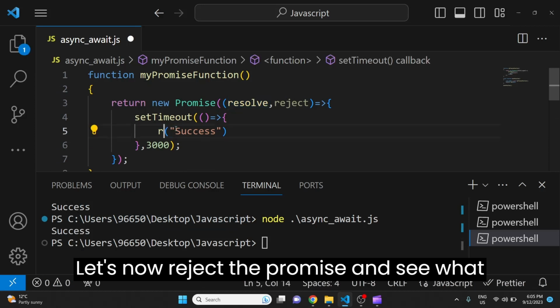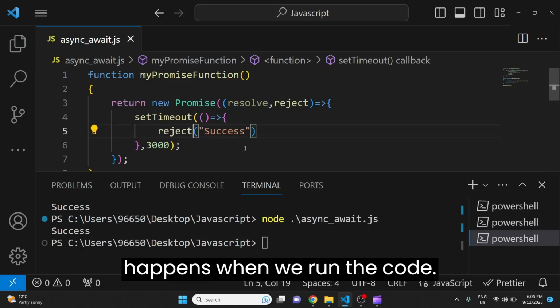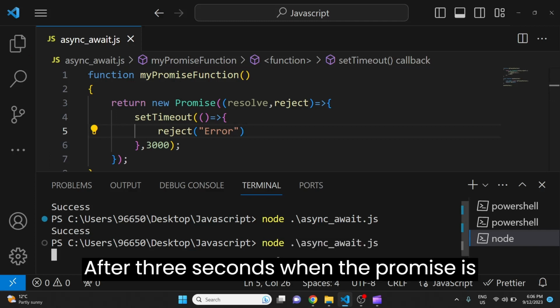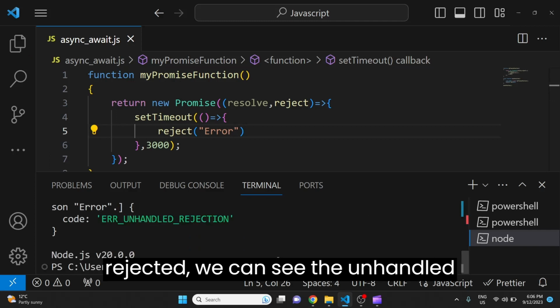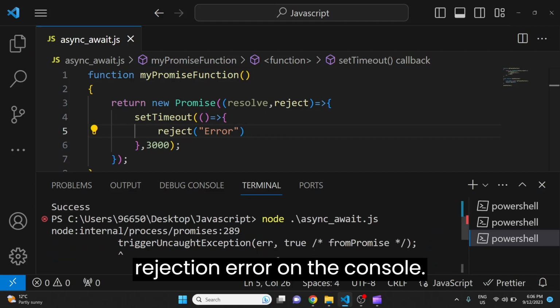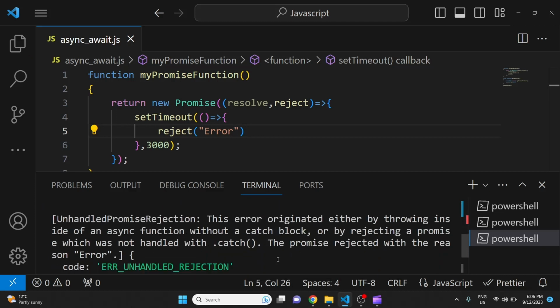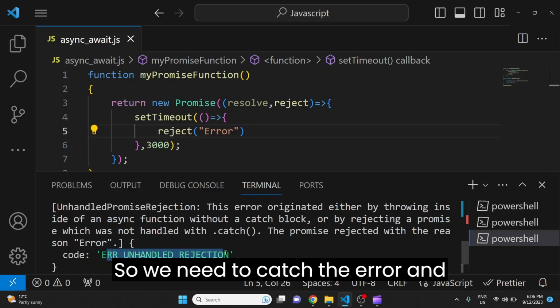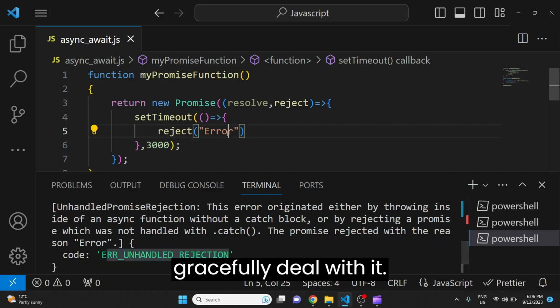Let's now reject the promise and see what happens when we run the code. We are sending the string error as an error message. After 3 seconds, when the promise is rejected, we can see the unhandled rejection error on the console. So, we need to catch the error and gracefully deal with it.